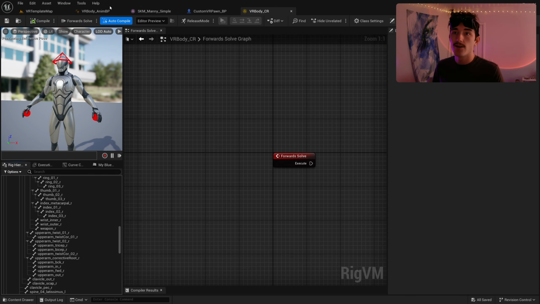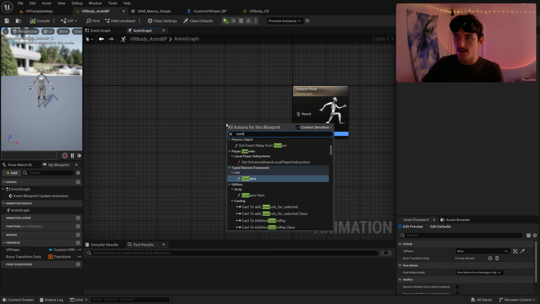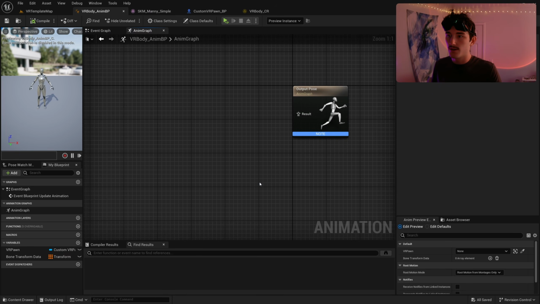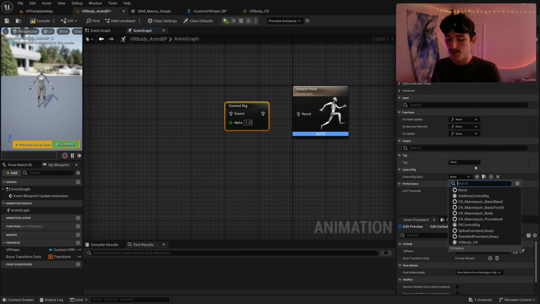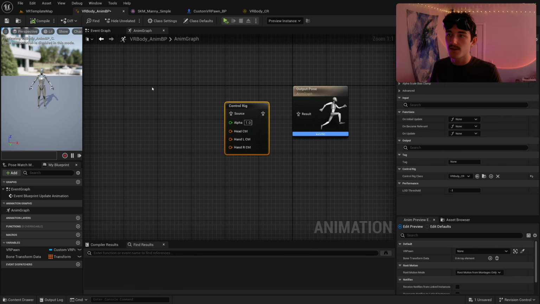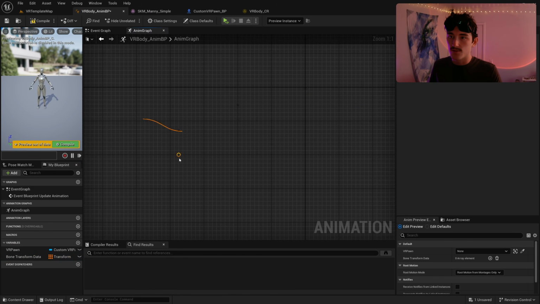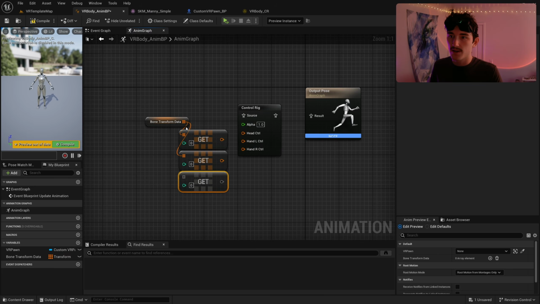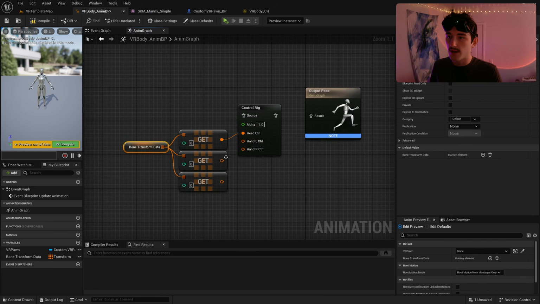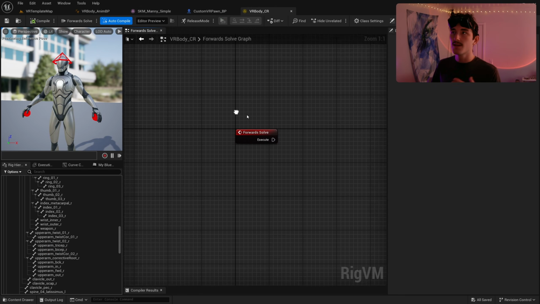Compile and save. Now I'm going to go back into our animation blueprint. I'm going to go to the anim graph, and I'm going to add a control rig node here. And the class is going to be our VR body control rig, and we're going to use the pins for our head and hand controls. And then we'll get our bone transform data, get a copy of 0, 1, and 2 for the head, left hand, right hand, and throw that into here. This should be 0 for the head, 1 for the left hand, 2 for the right hand. And then I'm going to plug that into our output pose. Now we can work on the solving.